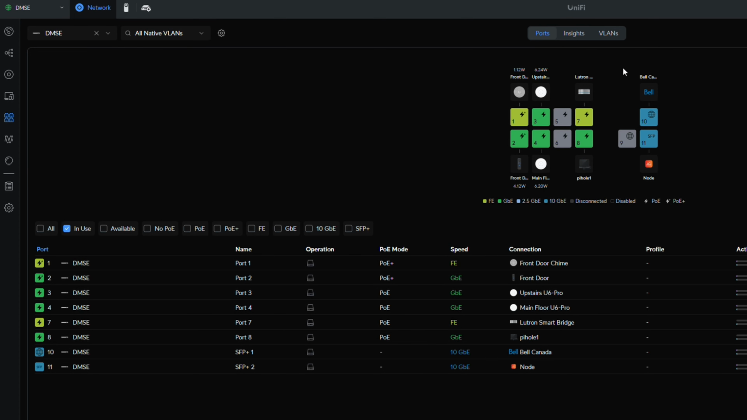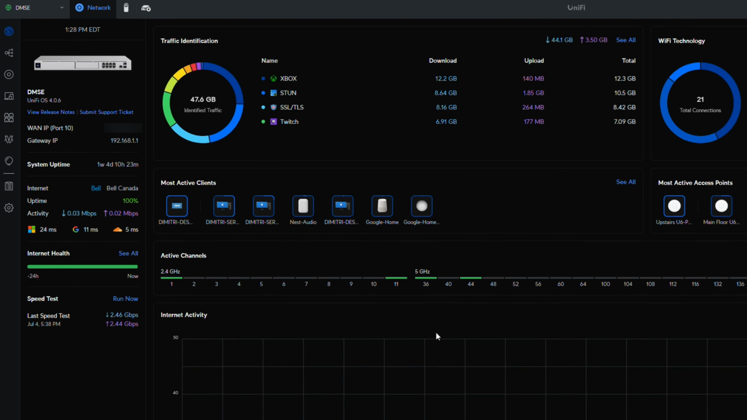Ubiquiti's UI is pretty great. I'm pretty happy with it so far. This is my first real interaction with it. And then I also have my cameras, which I can access from here as well. But so far, everything's working really, really well.